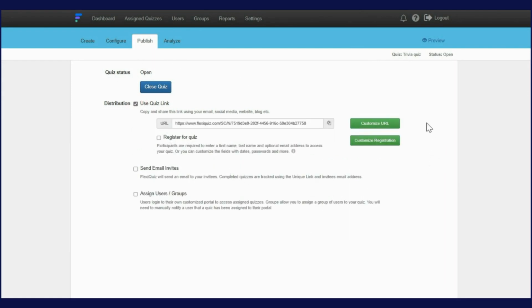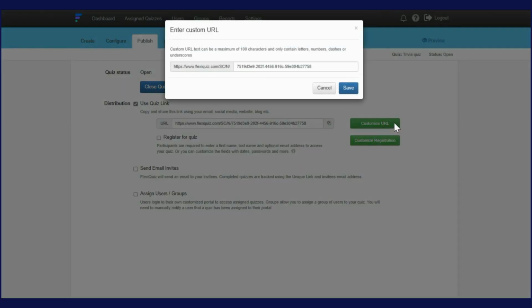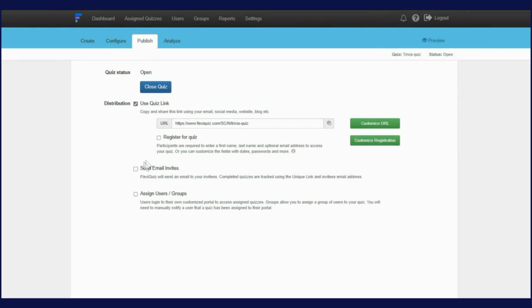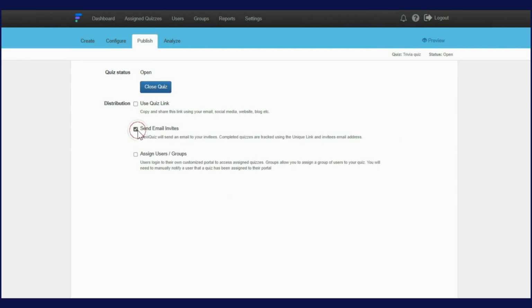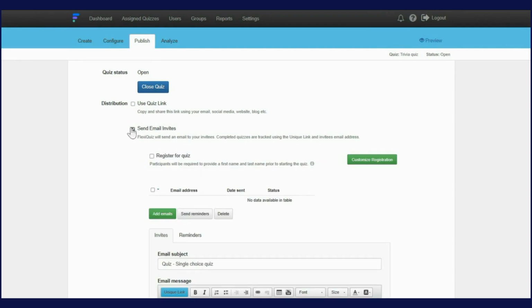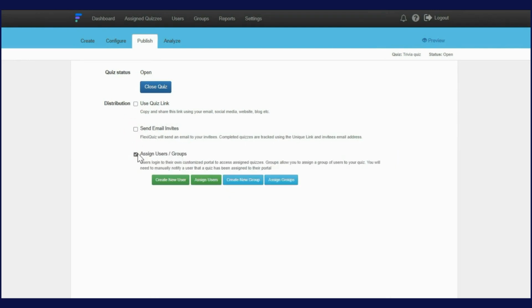Your first option is to share a quiz link that you can add to your emails, social media pages, or you can embed the link in your site. If you have a paid plan, you can customize the text on the URL. Your second option is to send an email invitation with a unique link that allows respondents to access your test. And finally, you can assign the quiz to the learner's respondent portal.